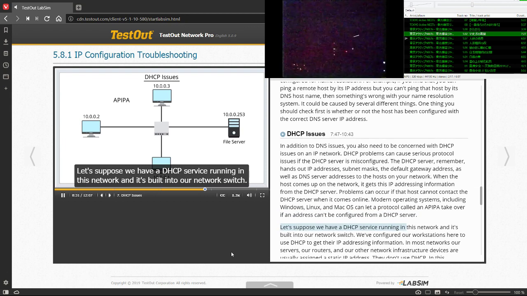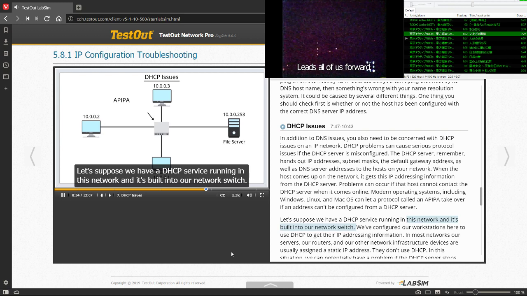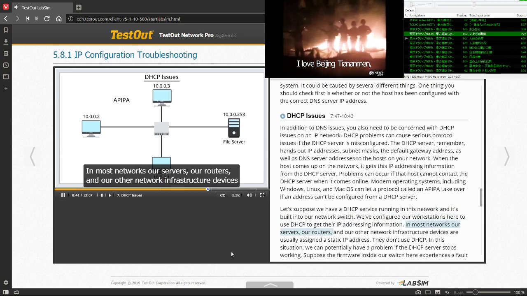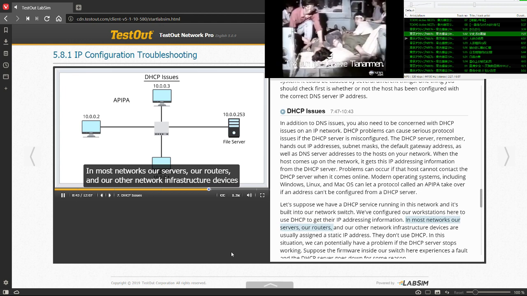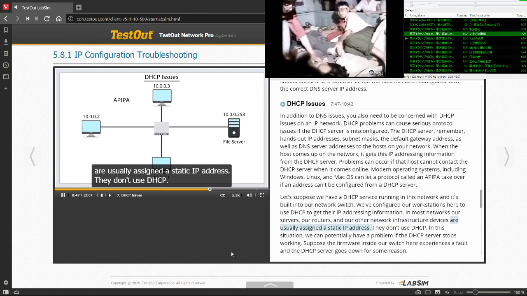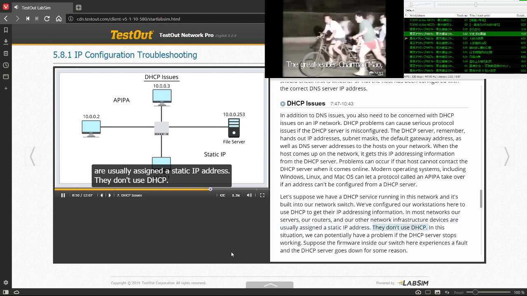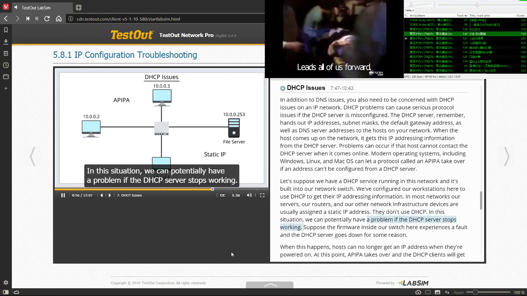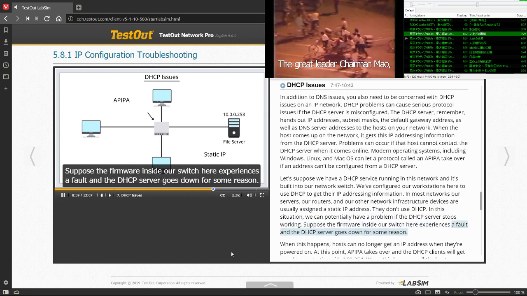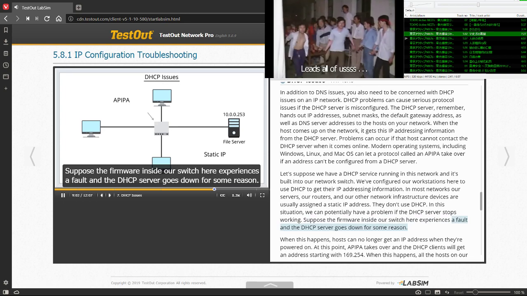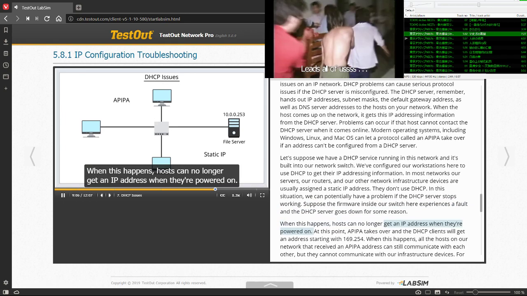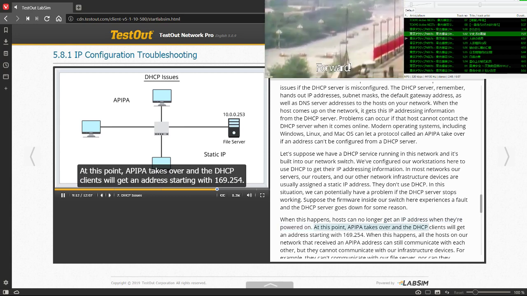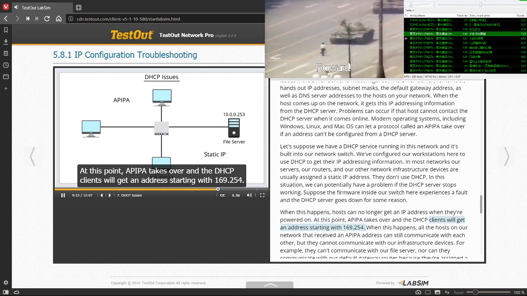Now let's suppose we have a DHCP service running in this network, and it's built into our network switch. We've configured our workstations here to use DHCP to get their IP addressing information. Now, in most networks, our servers, our routers, and our other network infrastructure devices are usually assigned a static IP address. They don't use DHCP. In this situation, we can potentially have a problem if the DHCP server stops working. Suppose the firmware inside our switch here experiences a fault and the DHCP server goes down for some reason. When this happens, hosts can no longer get an IP address when they're powered on. So, at this point, APIPA takes over, and the DHCP clients will get an address starting with 169.254.